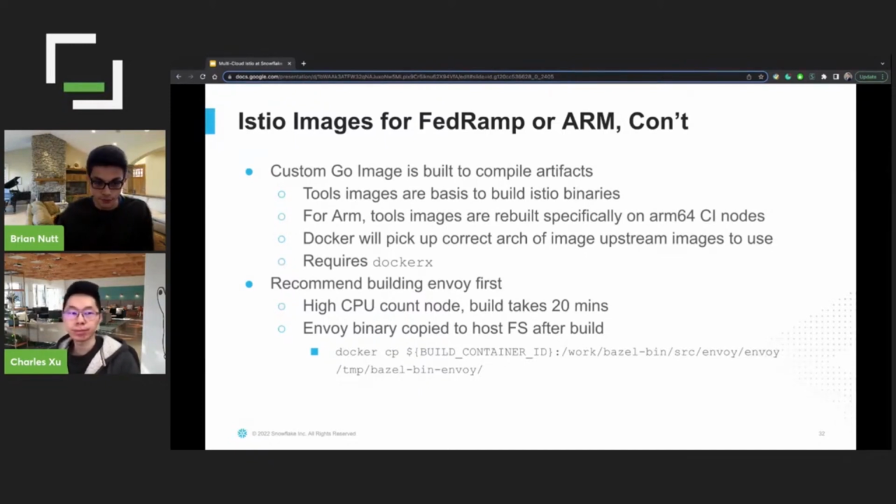Since Envoy is built using a Docker image, the actual Envoy artifact, regardless of whether you're building ARM or a FIPS compliant image, is within the Docker image that was used to build Envoy. So you actually have to copy this onto your own host file system, so you can retrieve it later when you're actually building the Istio proxy image. Can we go to the next slide, please?